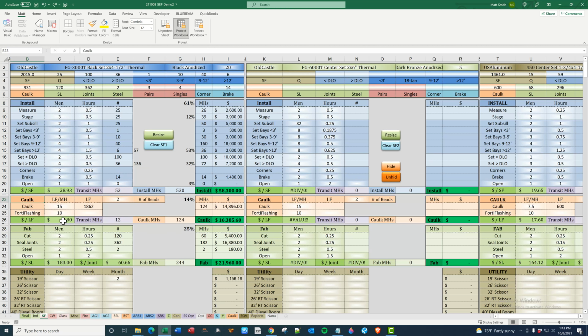When we come to caulk here, if you figure a certain amount per linear feet, change it here. So if I were to change this to 10 feet per man hour, there's your price per linear feet. So just play with that, and basically it's a set it and forget it, up and down.